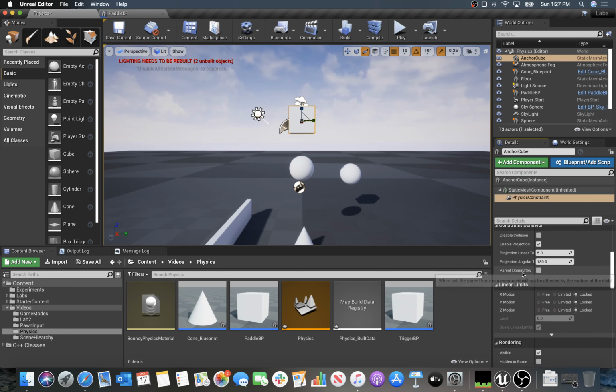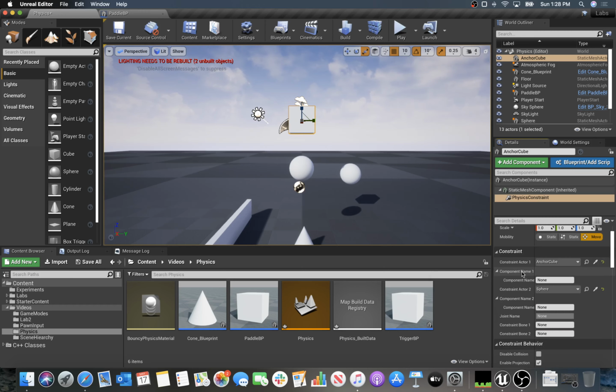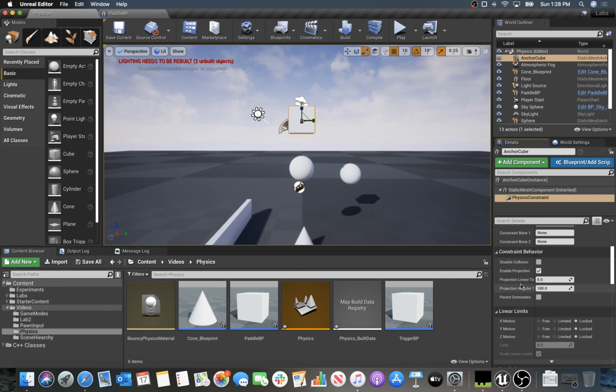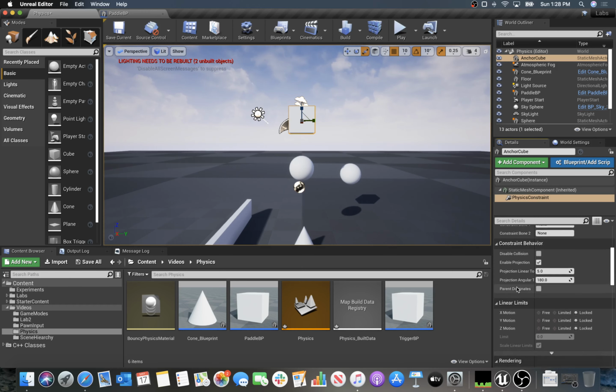One thing that you can select that's interesting is that you can make the parent be dominant. So you can make sure that the parent, wherever it's moved, is going to require that the children actors that are attached by the joints are connected. And so whatever is the first object here is going to be the parent. And so you can select that to make it the dominant object if you want to do that.